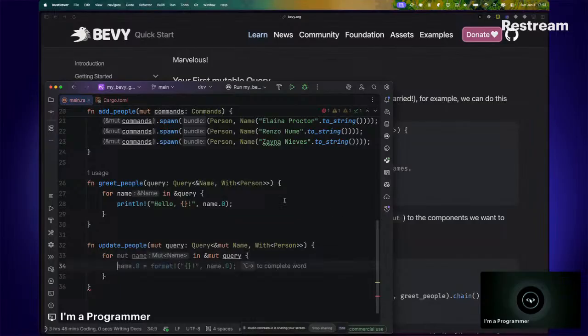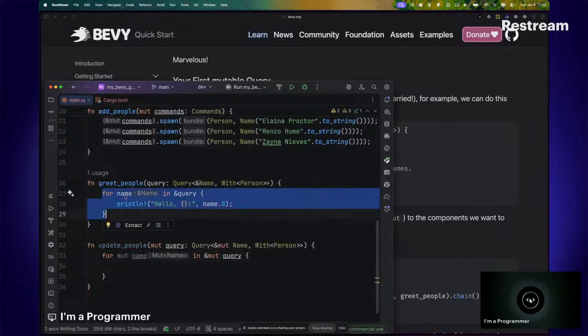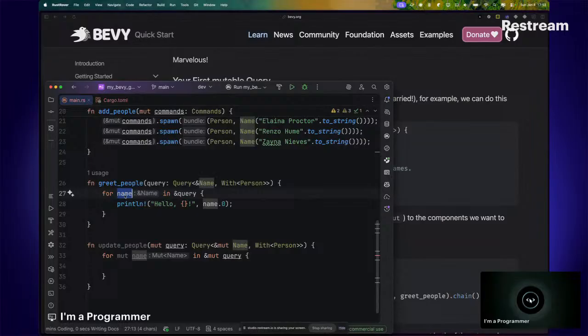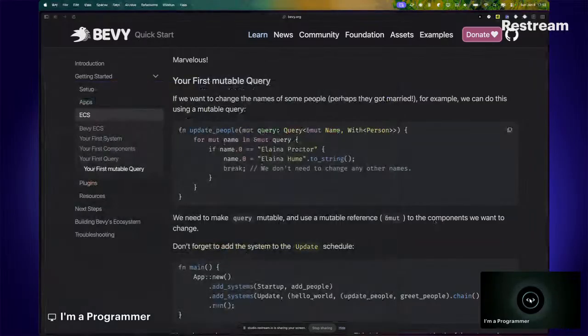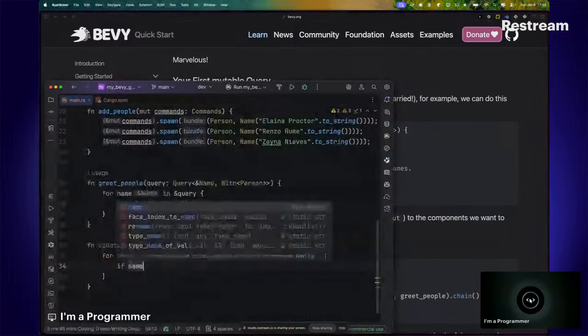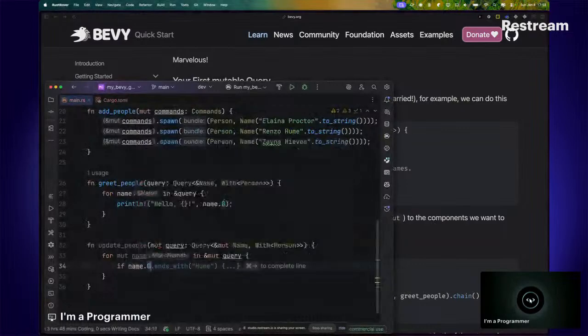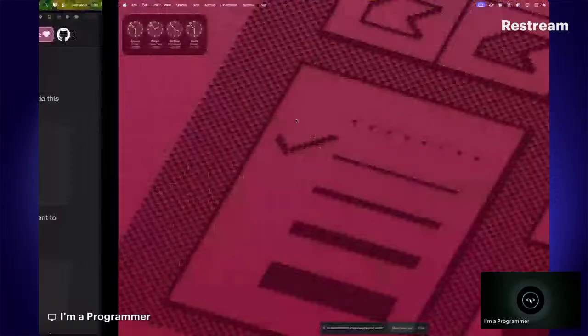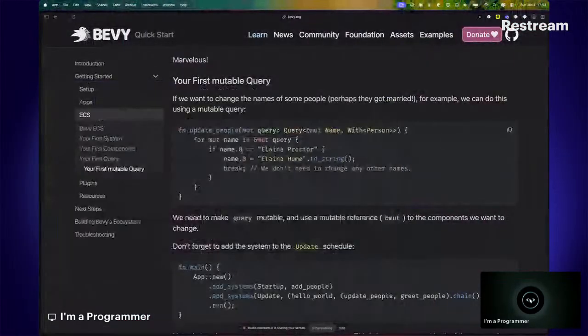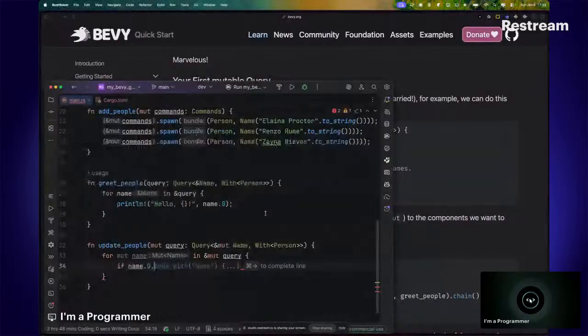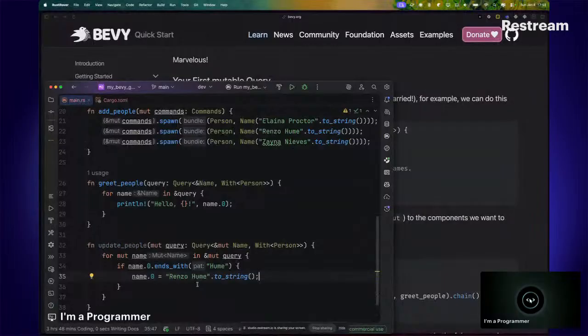Because we also want to do something similar to this place, but in this case we are going to make name mutable so that we can modify it, and I'm going to make query mutable so that we can mutate it also. We want to update the name. So we are going to say if name dot zero dot ends with, and here we can say it ends with hum. Let's change our logic a bit: if it ends with hum, let's change it to home.